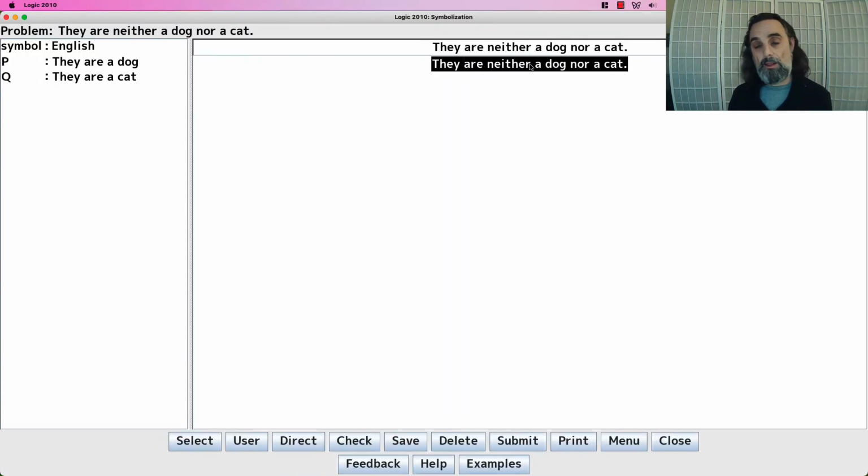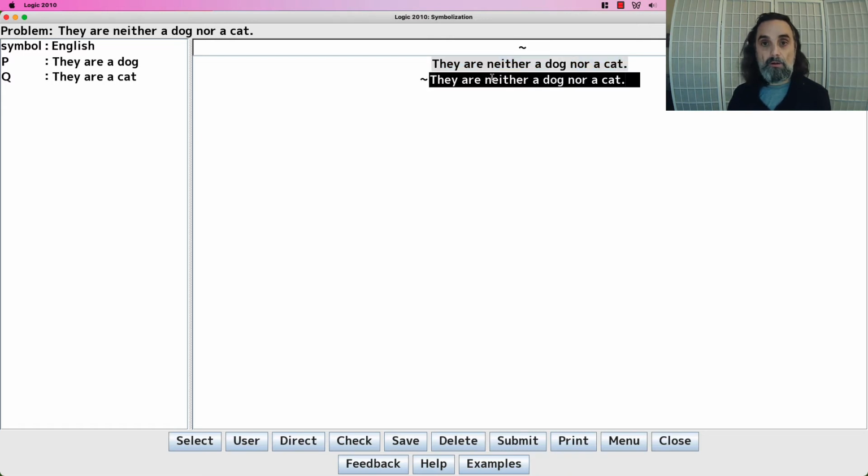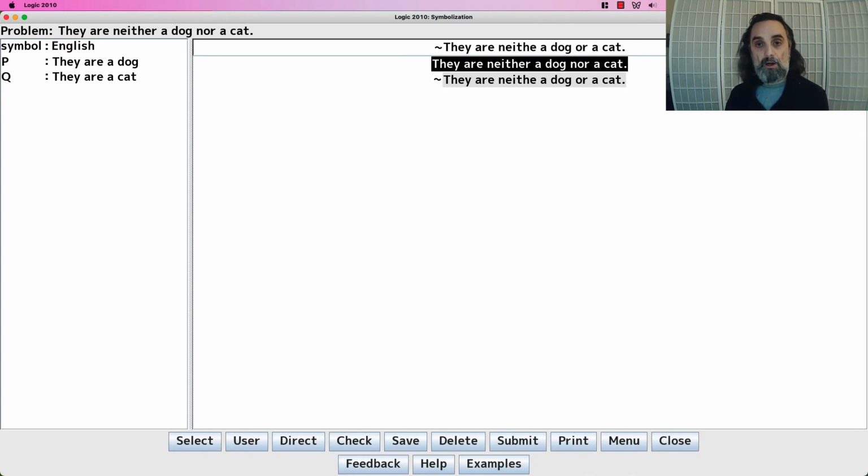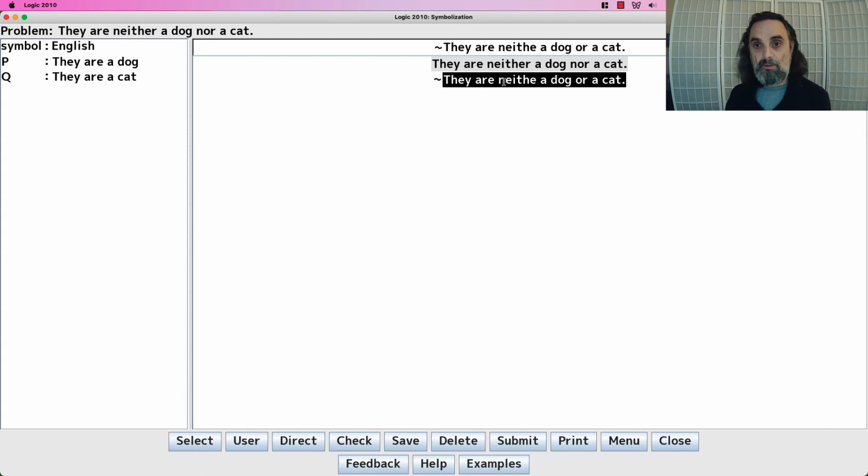So we have "they are neither a dog nor a cat." Perhaps we're talking about a lizard. So we have this neither, and we have the nor. What we'll say is this is a negation of, and then we're going to delete those ends. Either, get rid of that, and or. And now we have negation of, and then, oh, I got rid of the wrong thing. I got rid of the R, not the N. "They are either a dog or a cat." And now the negation's done with.